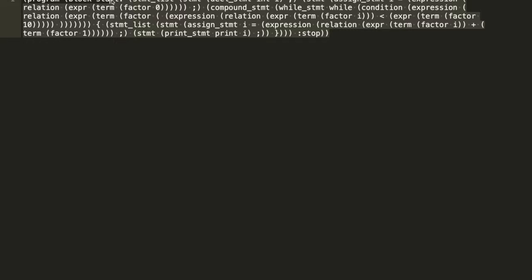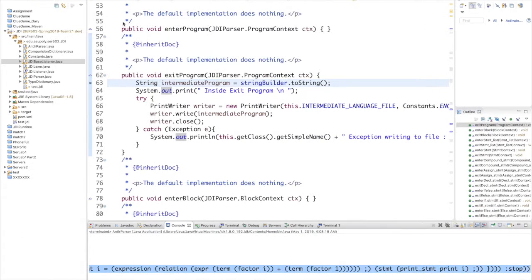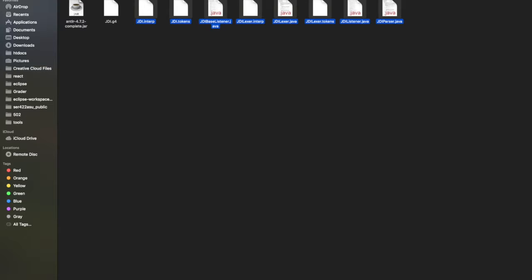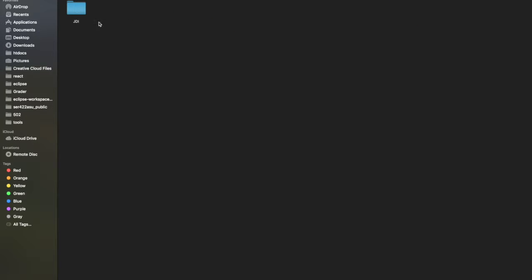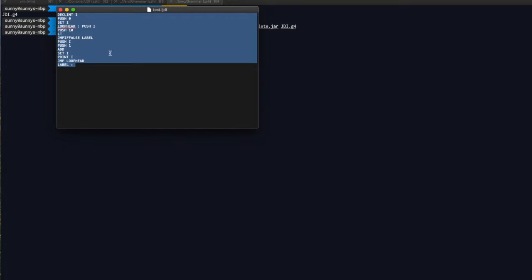This is the parse tree that has been generated by the code. Now if we look into the intermediate code that has been generated, we just have to go into the compiler, JDI, and this is the file that has been created with the extension JDI.